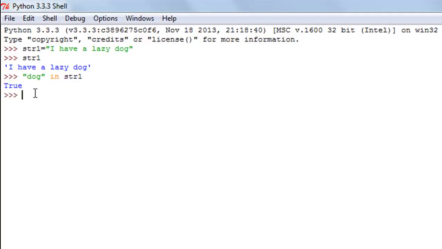And there you go, I see true as the result, and that's because the word dog is present in my string. If I check something else like lion in str1, I get false, right? So what the in operator does is it checks whether the characters that you've mentioned within quotes are there in the string or not. It doesn't really care whether the word dog exists separately. Like for instance, in this string the word dog exists separately, but even if we had the word dogmatic in the string instead of just dog, we would have got true as a result.